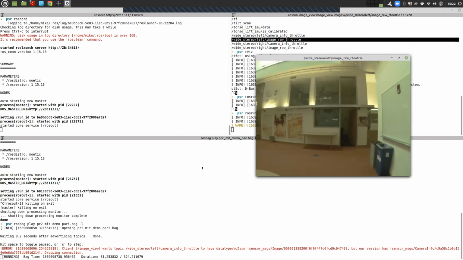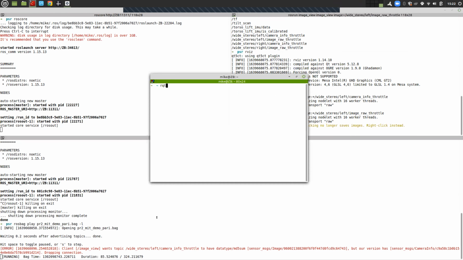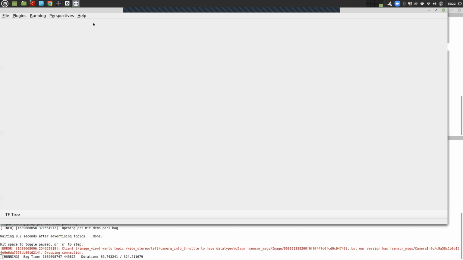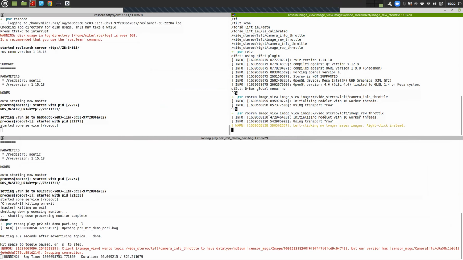So don't ask me why RQT doesn't work, because you see my RQT. It's like I can't even see my buttons, you see? So why? I don't know why. I think it has something to do with Qt, but I'm not sure. Could be. Well, you have an alternative, so don't worry.